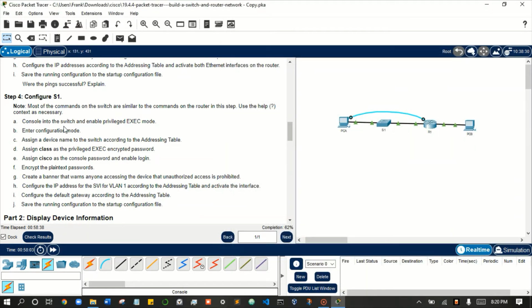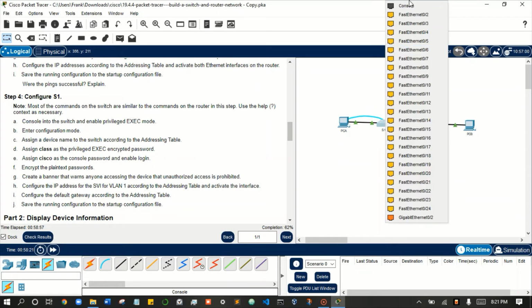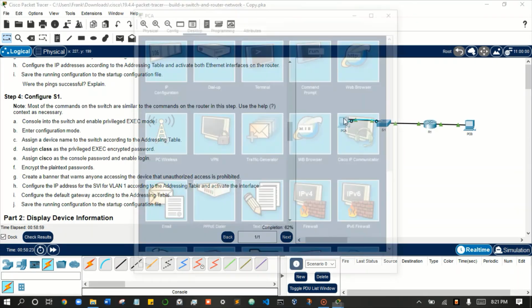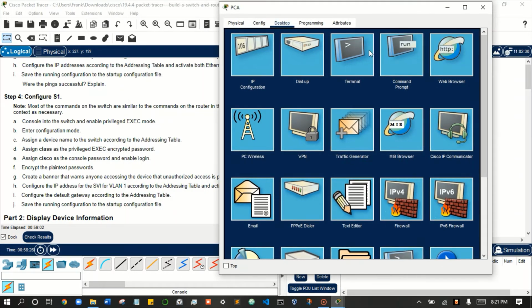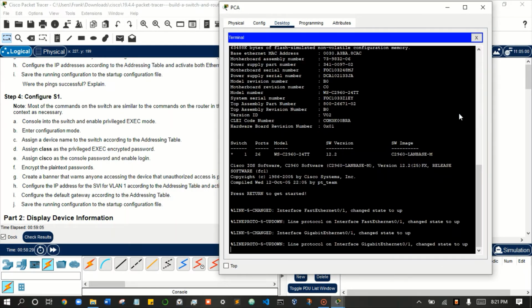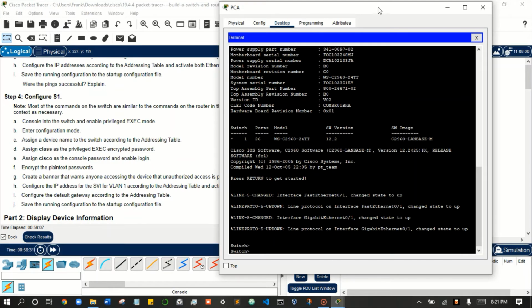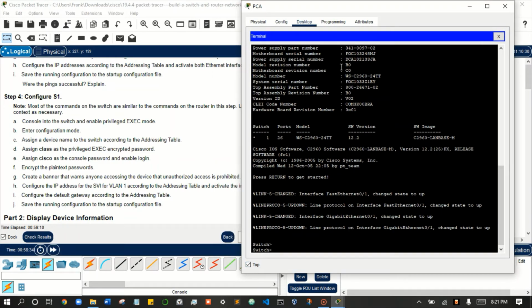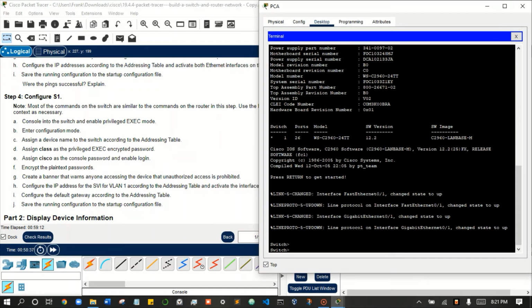So for the switch, the first thing is to console into the switch and enable privilege exec mode. Mostly the router and the switch have similar commands that we use. So I move my console cable to my switch and I select my console and I enter into the terminal, leave everything as default like the router, and now I'm in my switch. Alright, so the first thing here to do is, I've consoled into the cable, enable privilege exec mode.